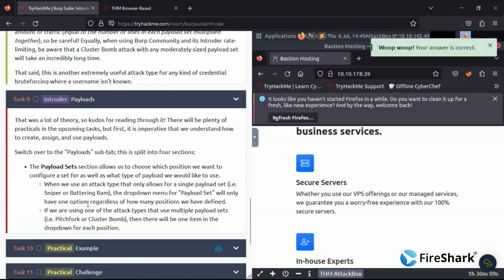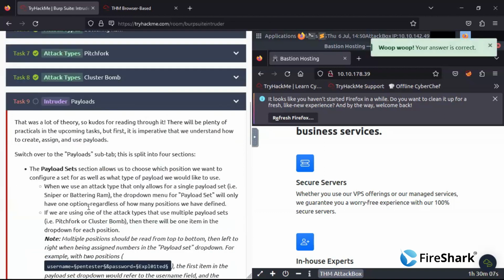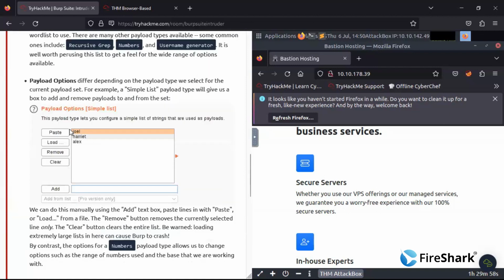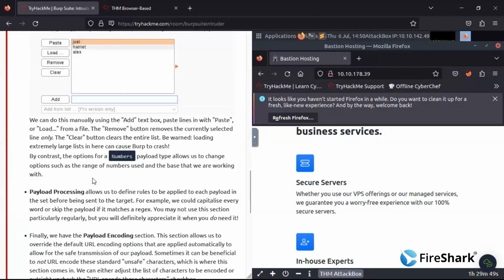And then the payloads. So there was a lot of theory, so kudos for reading through. There will be plenty of practicals in the upcoming tasks. So you just go through that, how you can set the payloads. Here in the payload option, you can simply type the payloads and then add. Here, with the add, okay.